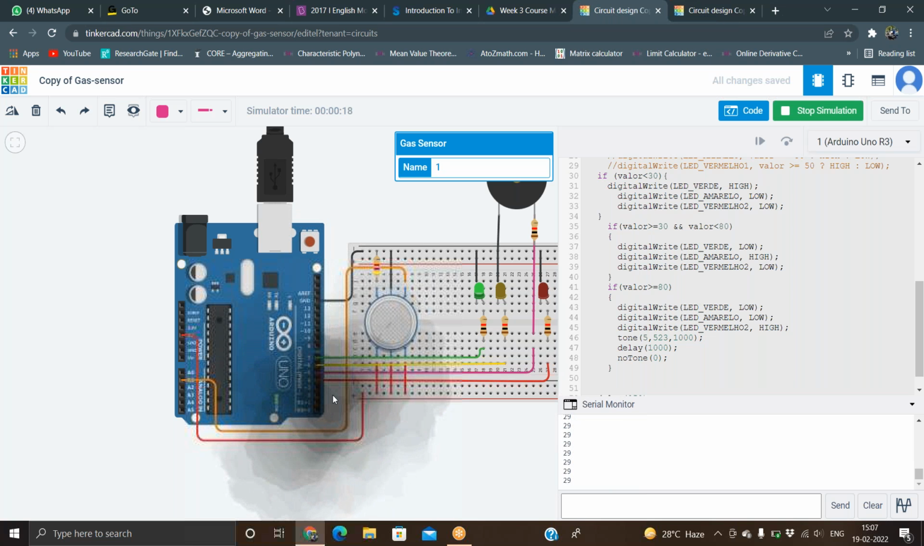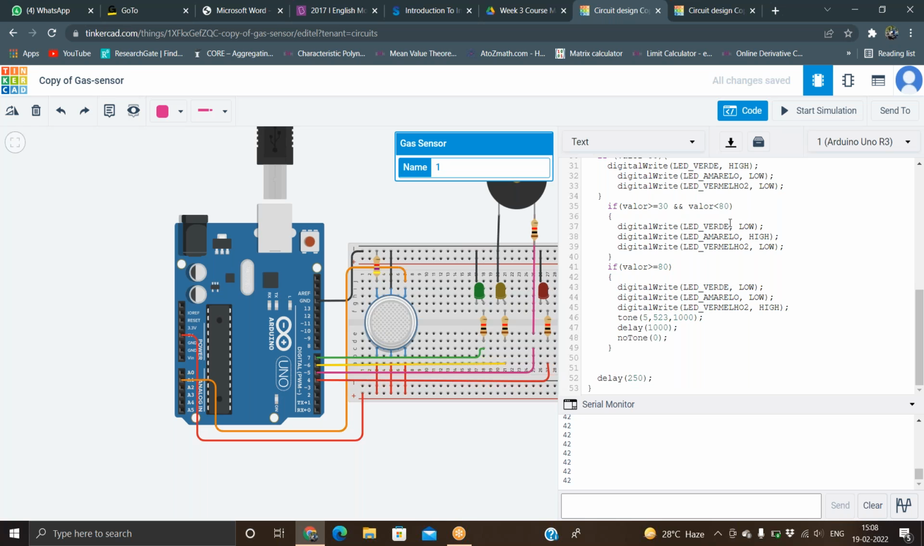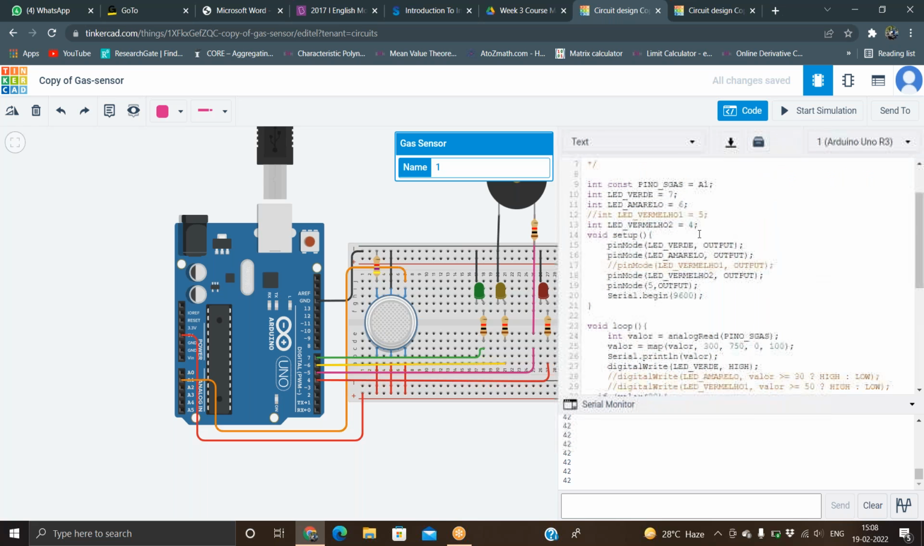When yellow is on, show me. Okay, yellow is on, but green is blinking. Please check the code for the green. Is green blinking every time or on? Please check the code for green only. So here I have written LOW, meaning making the green off. Green, yellow, and red. Okay, which one is green?